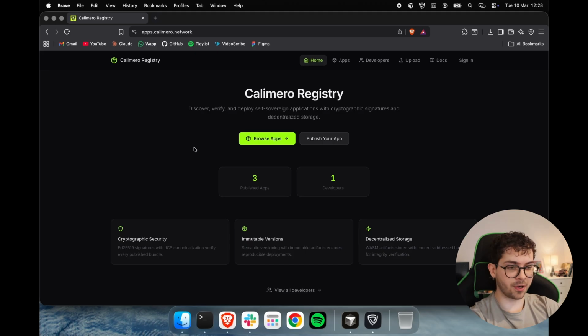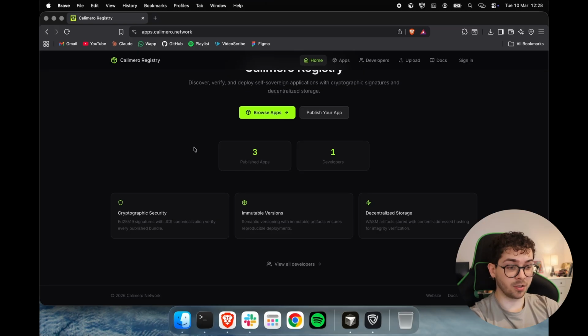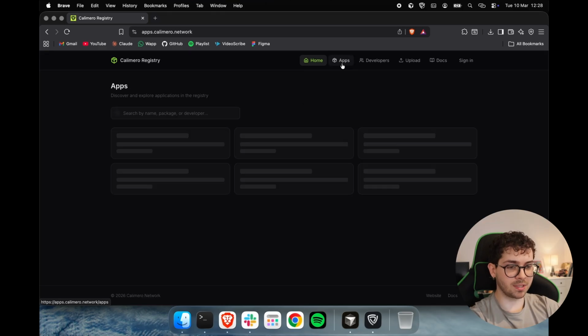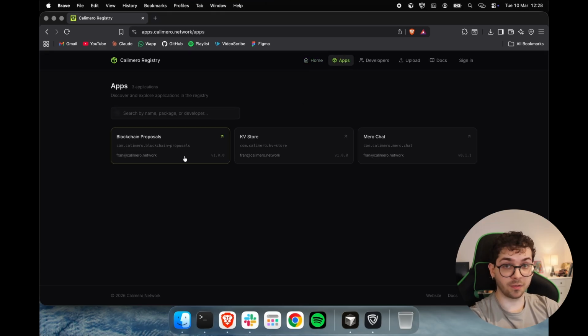So when we first start, we see that we can browse the applications. We also have the publisher application. We have all developers, and we can check the docs and GitHub related to the applications and Calimero Registry. When we go to the apps, we see that we have 3 default applications created by us. And if you watched the previous video, these applications can be found in the marketplace in the Calimero Desktop application.